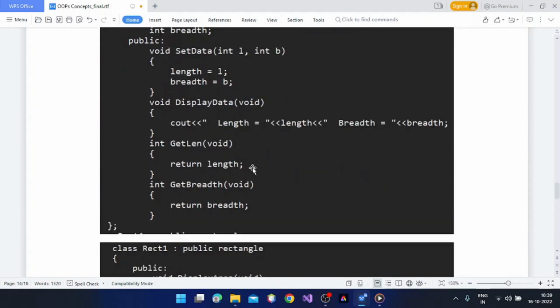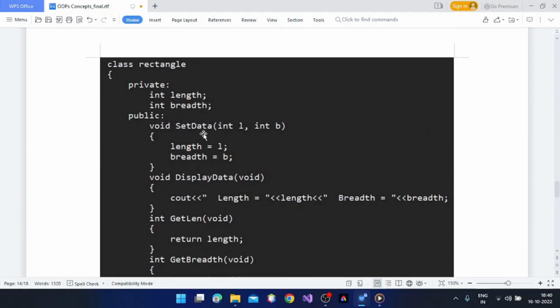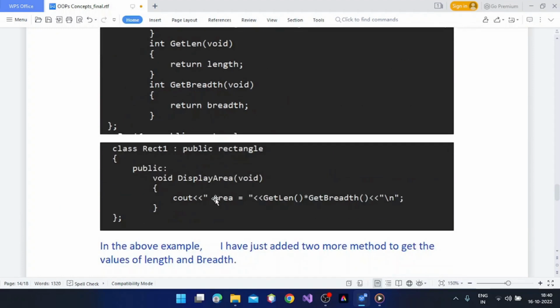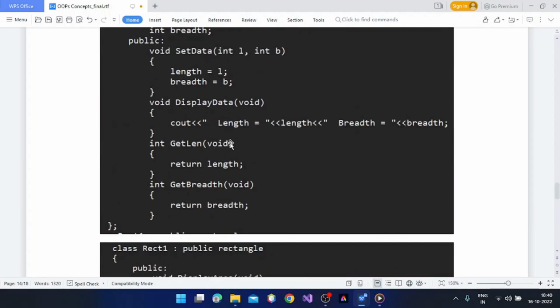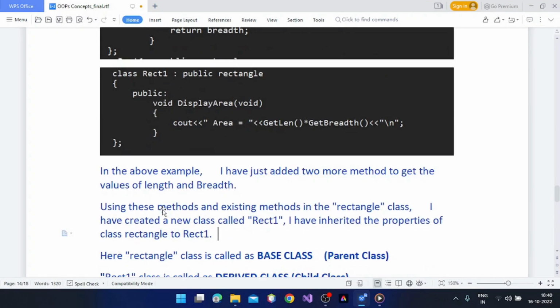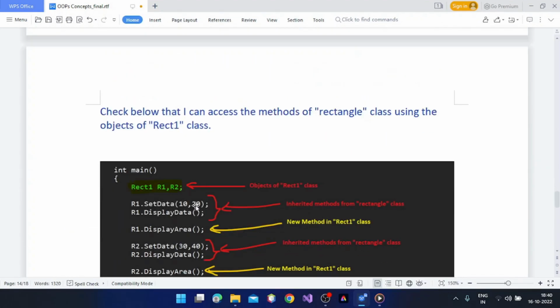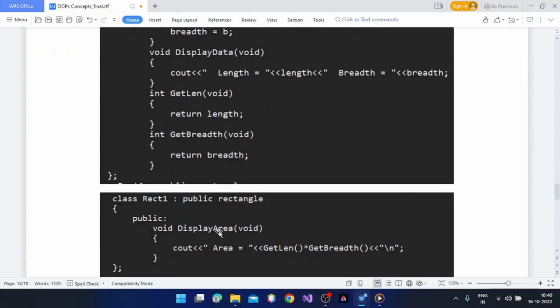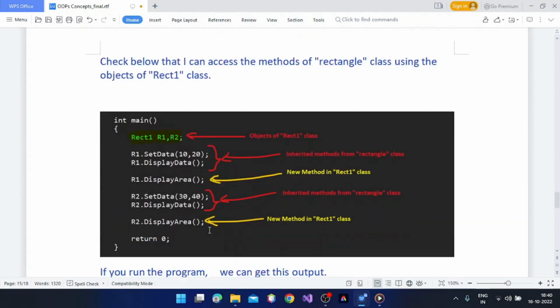Look at the class definition. You have set data and display data which are available in the rectangle class, but since I have acquired the properties of rectangle into this rectangle 1, using the object of rectangle 1, I am able to call them. So, these are all the inherited methods from the rectangle class. R2 is nothing, R1 dot display area. R1 dot display area is nothing but a member available under this rect1 class itself. So this is the member which I am calling in the rect1 class itself.